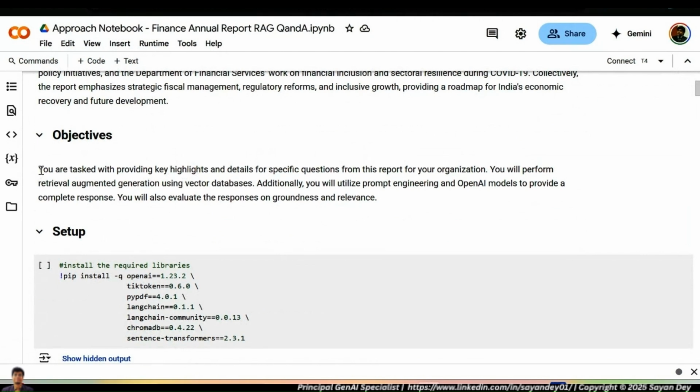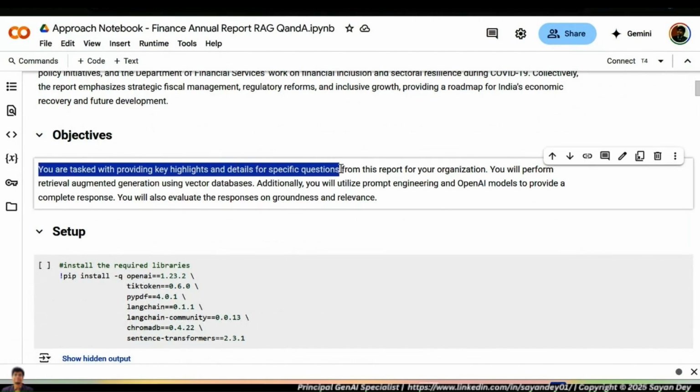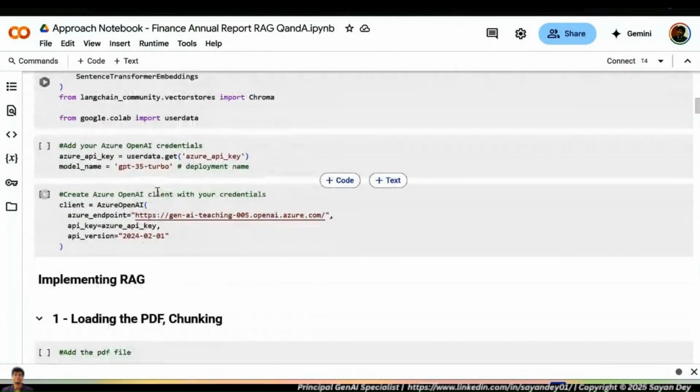And what is the objective here? You're tasked with providing key highlights and details for specific questions from this report for your organization. This could be very helpful for government ministries and, let's say, things like the Planning Commission or the Niti Aayog, as we call it now, right? These kinds of institutions are involved in budget planning, the country's economic development, and the roadmap ahead. Or let's say some kind of RBI policies. The RBI has to decide a monetary policy. Should they reduce repo rates and all that? A lot of those high-level macroeconomic decisions will depend on the government's finances. So the annual report is very important. These are all very real applications we are talking about, and how helpful these kinds of systems can be.